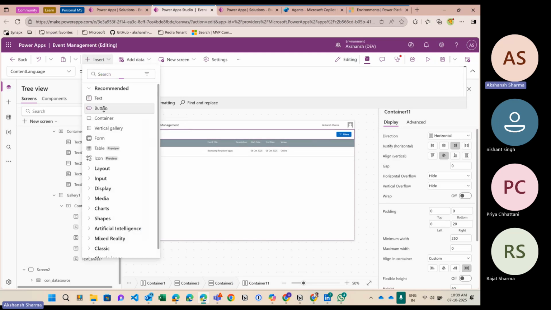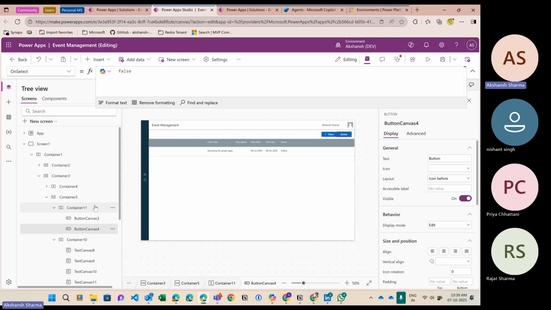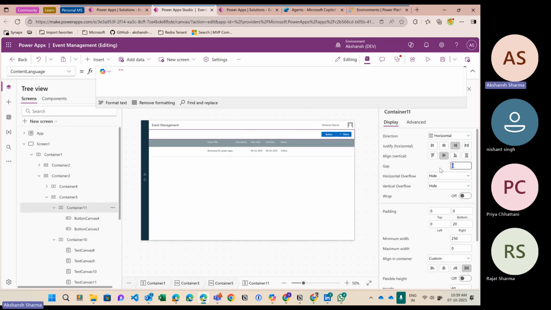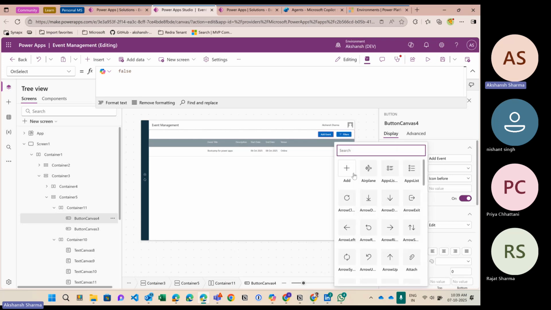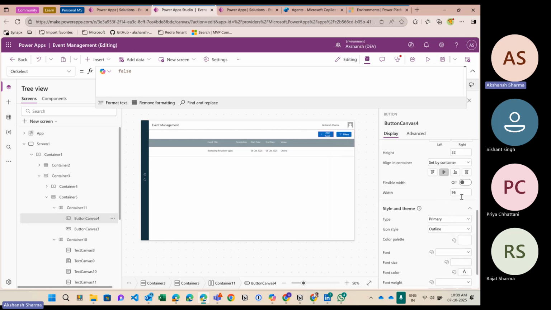So we'll add one button again and switch order, add some gap between them. Perfect. And this would be my add event, just to improve the UX slightly. Plus icon, increase the width slightly. Okay, perfect. So add event and filters.